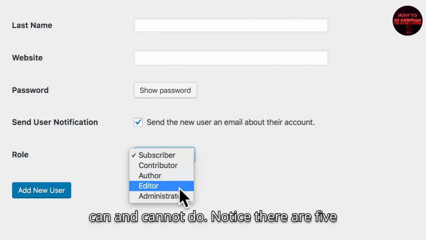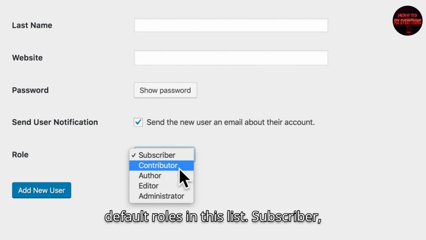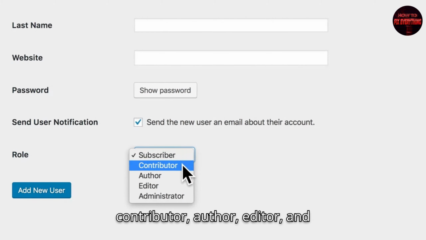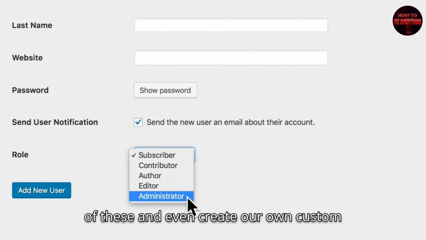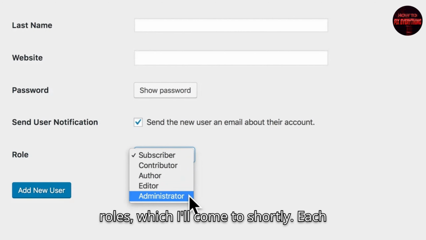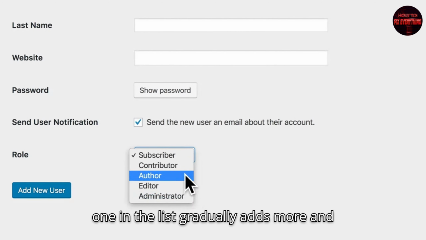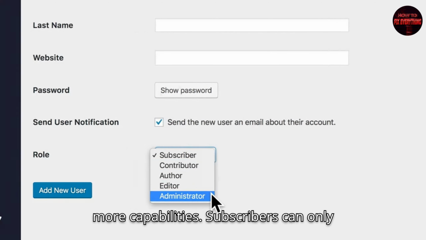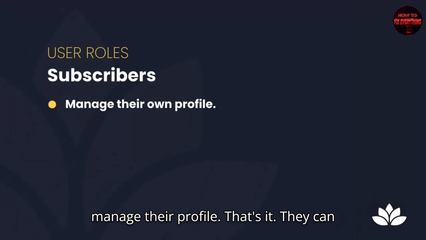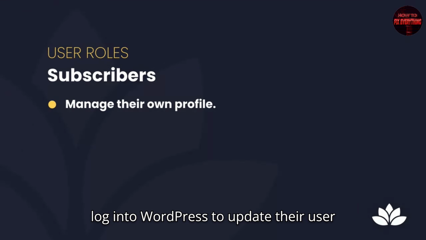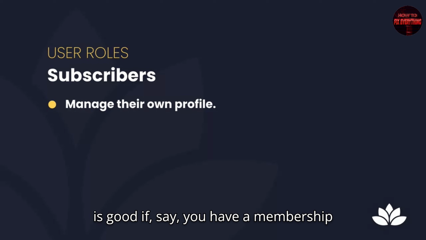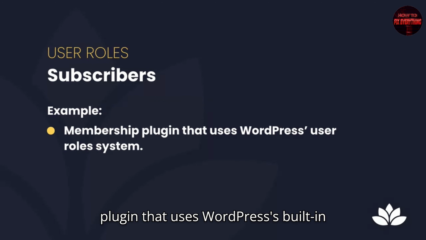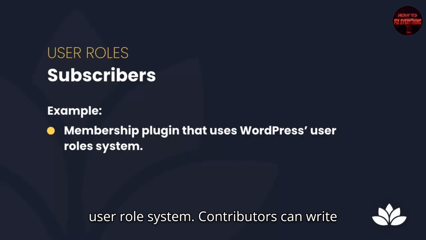can and cannot do. Notice there are 5 default roles in this list: subscriber, contributor, author, editor, and administrator. Remember, we can tweak any of these and even create our own custom roles, which I'll come to shortly. Each one in the list gradually adds more and more capabilities. Subscribers can only manage their profile. That's it. They can log into WordPress to update their user profile, change their own password. This is good if, say, you have a membership plugin that uses WordPress's built-in user role system.